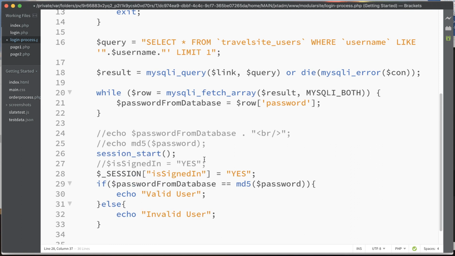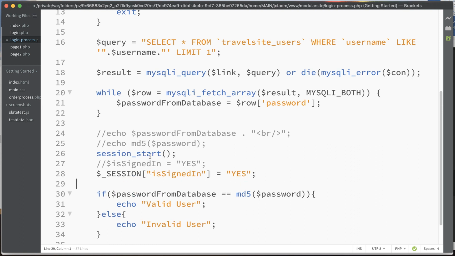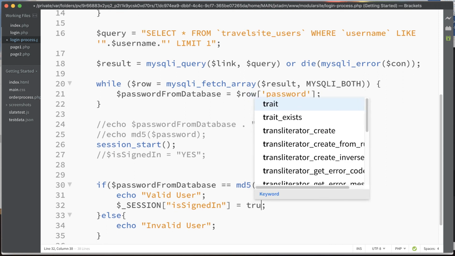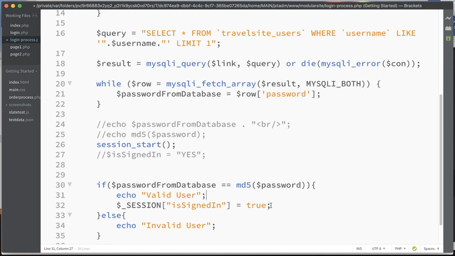We want to keep our session start outside of the loop, or outside of the if statement. And I am now going to add a session variable inside of the if statement. So if they successfully signed in, instead of setting it to yes, I'm going to use a boolean, so like a true or a false. I'm going to set isSignedIn to true. And if they aren't signed in, we are going to set it to be false.